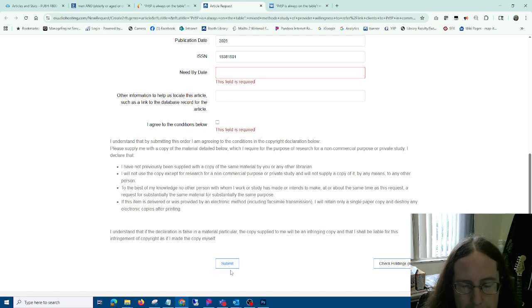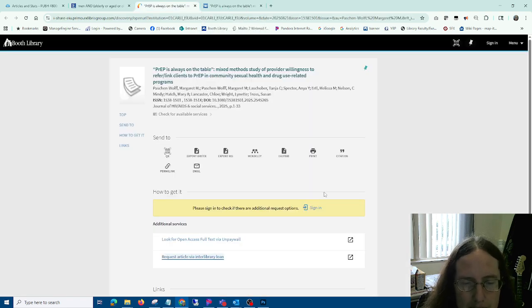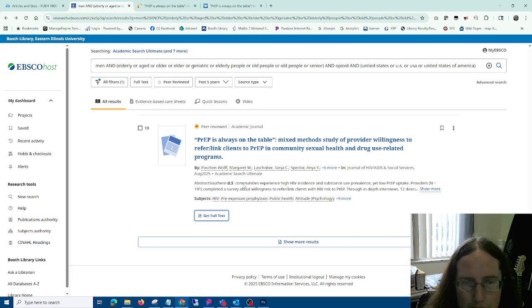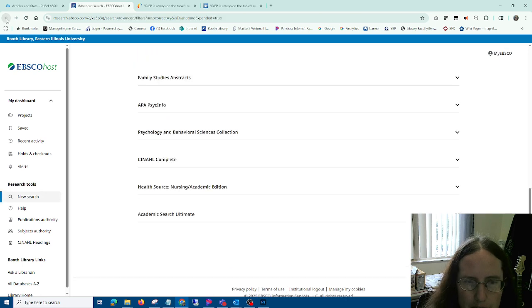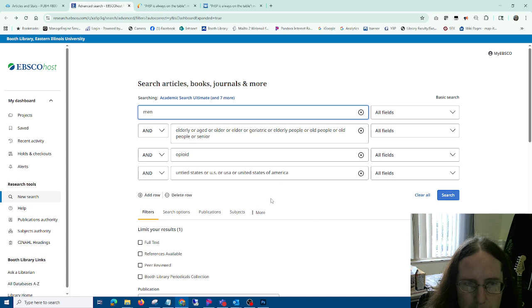And then click submit. Usually within 3 to 7 days, you'll get an email back from us that has that article attached to it. If for some reason it takes longer, you can check back in with us and see what's going on with that request. But typically we get these in 5 days or less. There is no charge, so feel free to use that interlibrary loan service as you're working on your project.